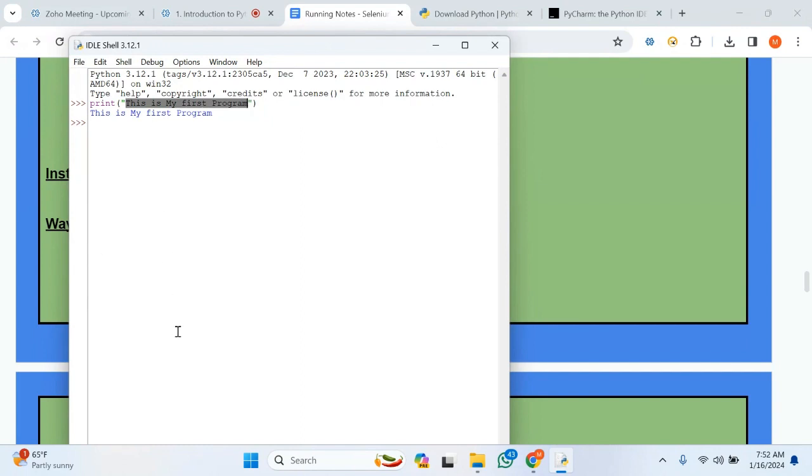If you want to write multiple lines of code, it is not possible here. Very, very, very important. With this IDLE, you are not going to develop projects. It is just for learning purpose. This itself says Integrated Development Learning Environment. This itself says it is only for learning. So this is my first program. This is the statement which I have printed, and this is the thing which it got printed.